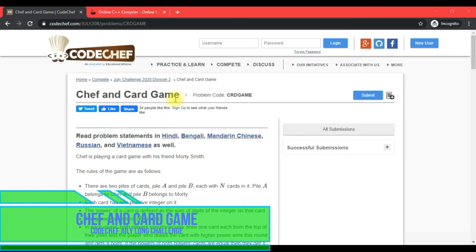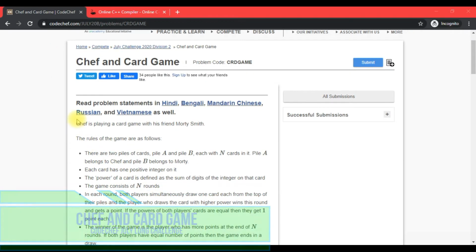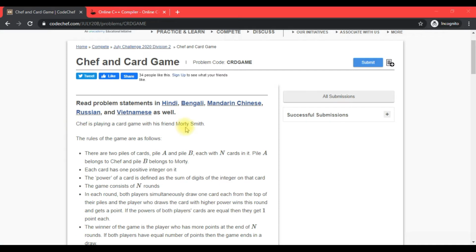Everyone, let's see the question Chef and Card Game. So coming to the game, there are two players, Chef and his friend Monty. They have two piles with them, pile A with Chef and pile B with Monty. There are n rounds in this game. For every round they are going to pick the top card from their piles.